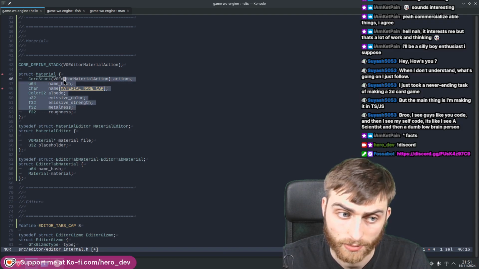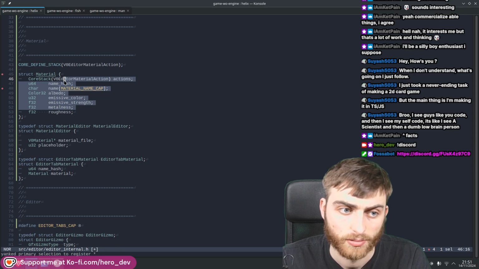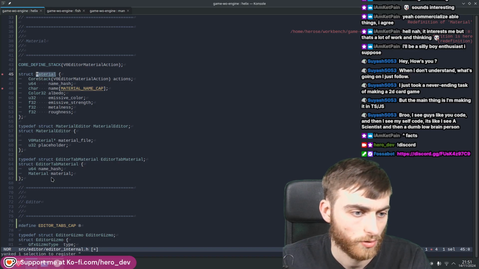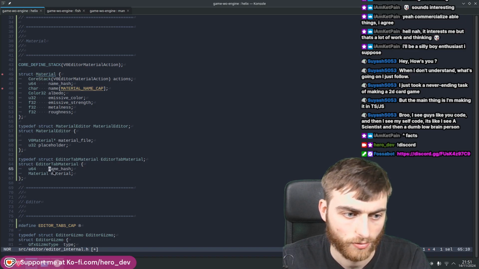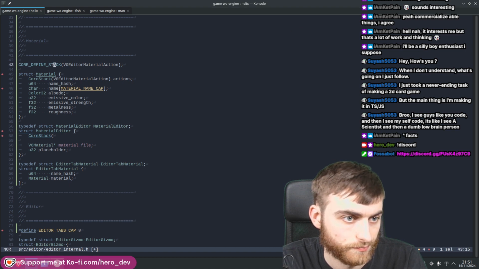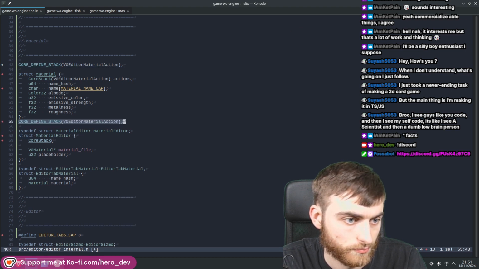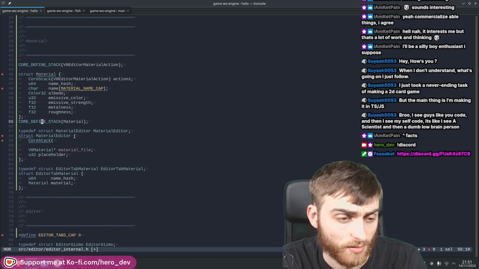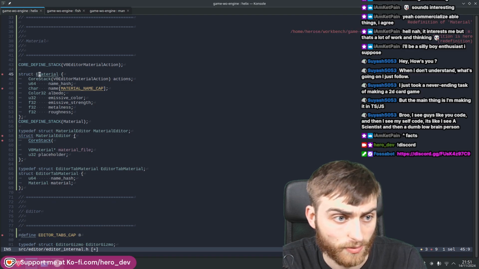Right, that's interesting. So if you saw the name hash, you'll be able to fish it out from here, so you can do like a core stack. We'll have an array of these materials. I should probably call them editor material, not gonna lie.